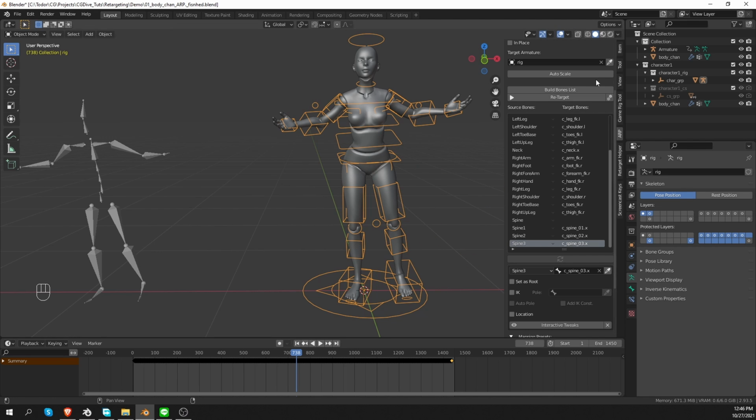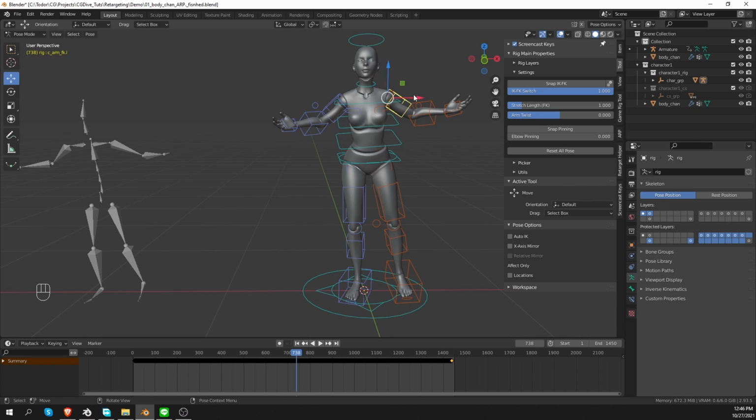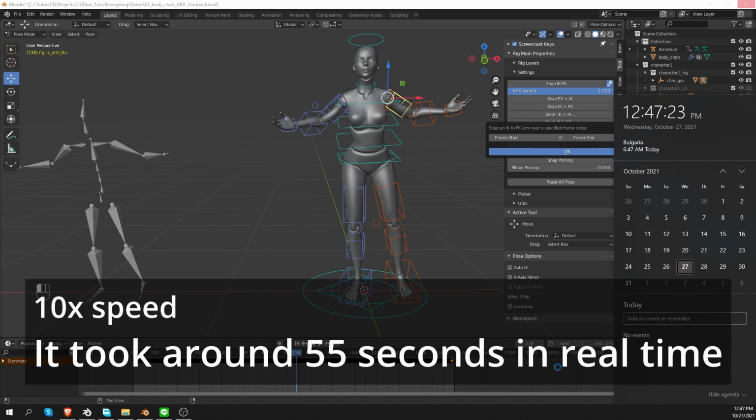So what we can do about this is we can go to Tool, Pose Mode, of course, and select any limb control. For example, this one. And here next to Snap IK to FK, I can click on this gears icon, and that will show additional options. And one of them is Bake IK to FK. This is a special option in AutoRig Pro, which allows us to basically convert FK action to IK action. So let's click this, and I'm going to set the end frame to 1450 or so, and press OK. And wait a while.